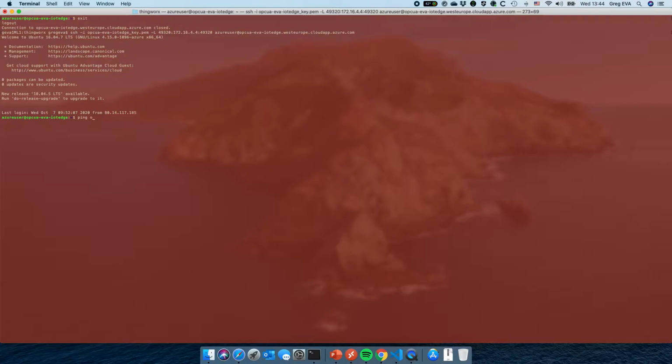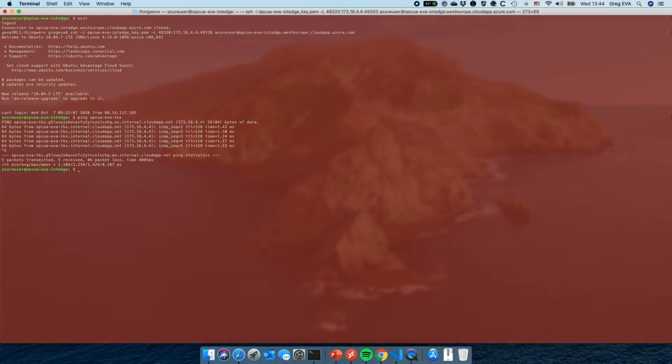So if I do a ping, we can ping the TKS, ThingWorx Kepware server machine. You see that's coming back just fine. And so now the real test is I want to verify that that port is open and I can communicate with OPC UA from here.